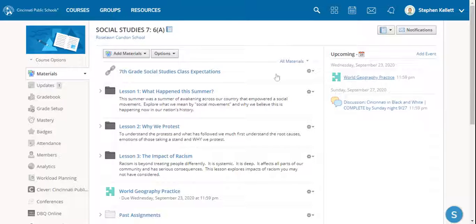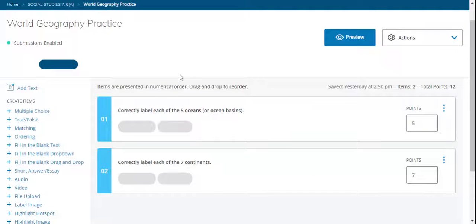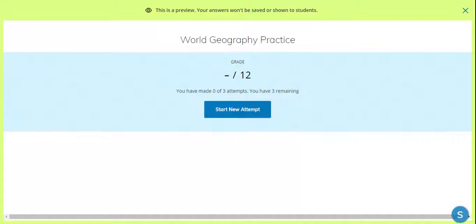We'll click on that. And really quickly, I want to get onto the, there we go. Don't want anybody to see any students' grades. Okay, so right here on the questions, it's just correctly label each of the 5 oceans or ocean basins because the Earth technically has just one ocean, but we call them 5 oceans for convenience. And then there's correctly label each of the 7 continents. So I'll just do a preview to show you guys that, and then this will kind of function as a little bit of an answer key.